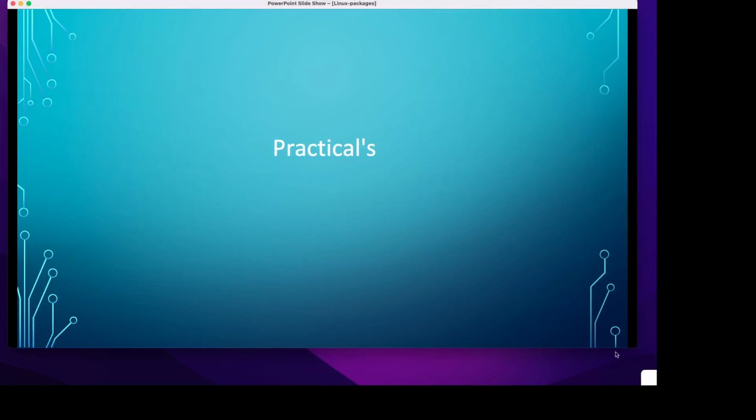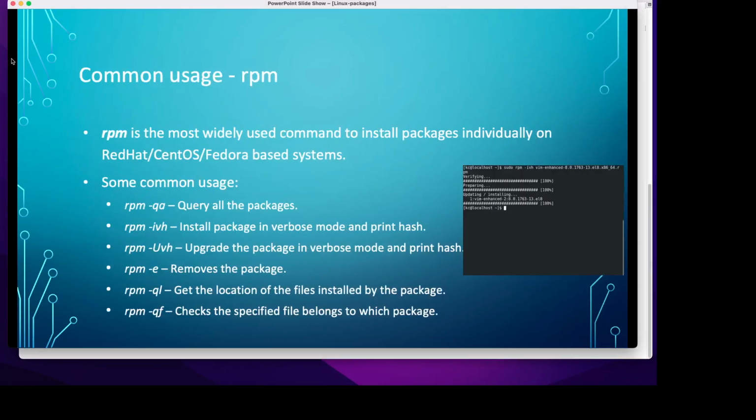Quick practicals. So let me just quickly get my screen. Okay, so we would cover the common usages. We would cover options from our common usage slide, just to practice what we learned.